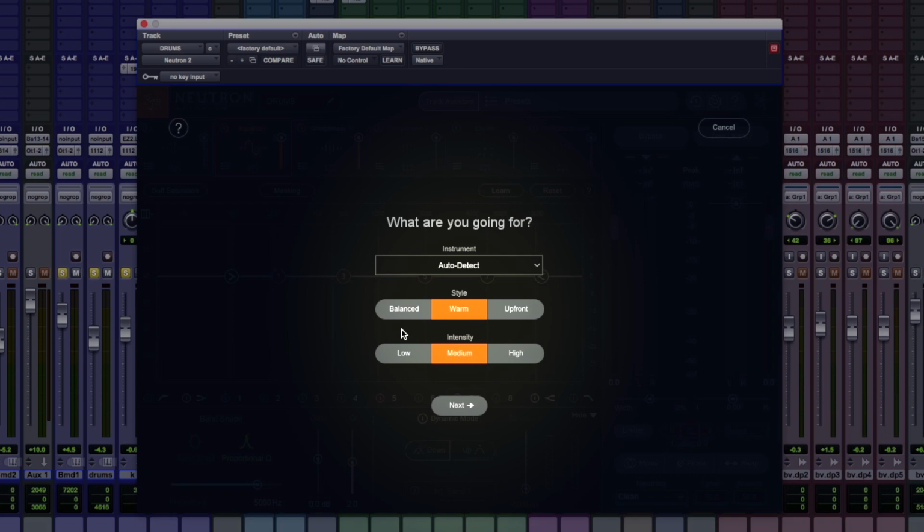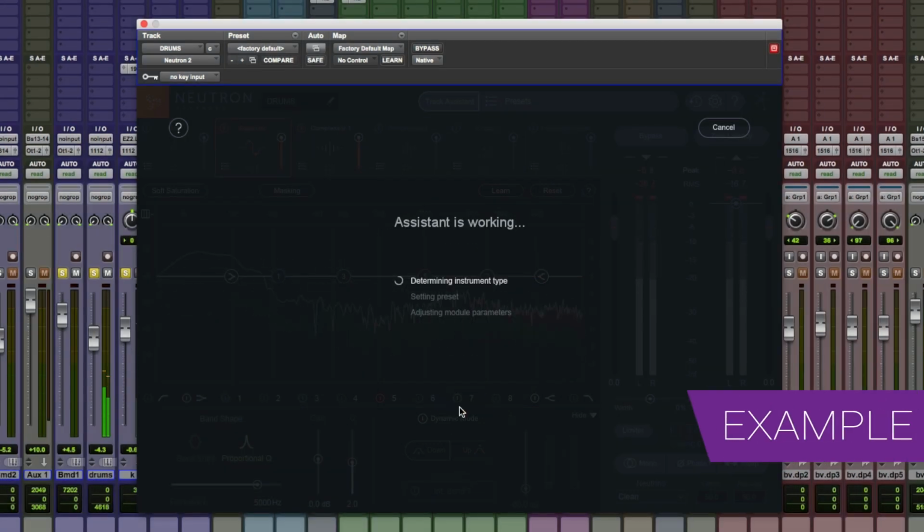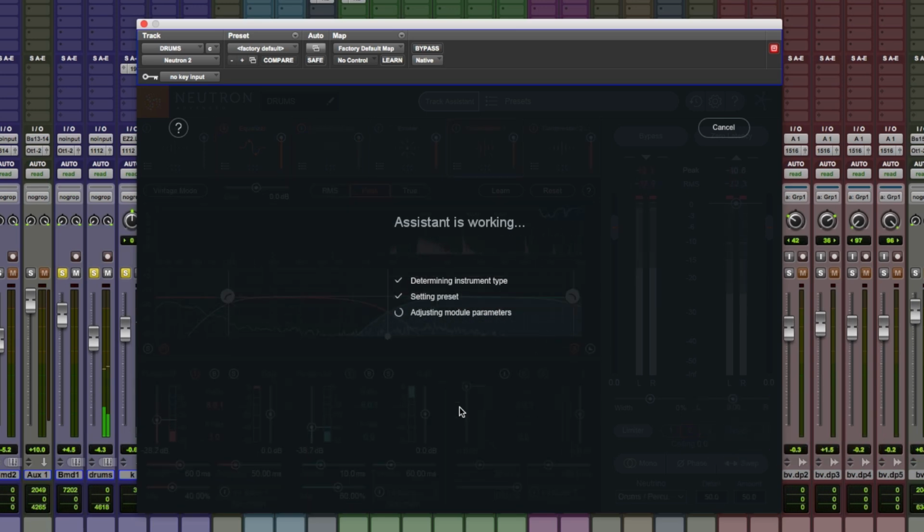It's a little bit like Ozone 8's Master Assistant. So I'm just going to keep this on warm and medium intensity, and let's hear what this can do on a drum track. Okay, has sort of slipped out of sync a little bit there, but that's just the machine doing its thing.